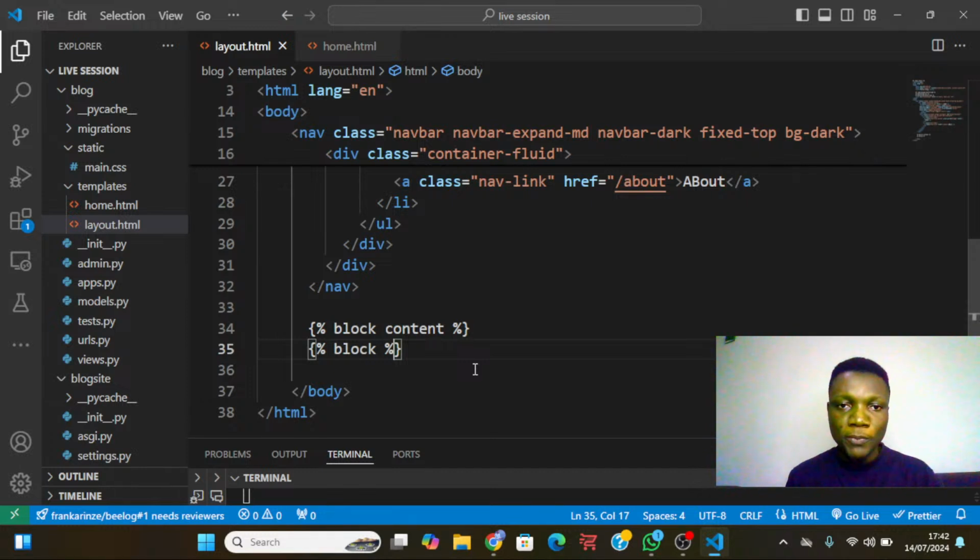It doesn't matter which naming convention you use. You can call it anything. You can say block body, block main, block footer, block whatever. But just know that the content that you are rendering, that particular page, which is home, about, blog pages, and so many other pages, they are this block content that you are rendering here.